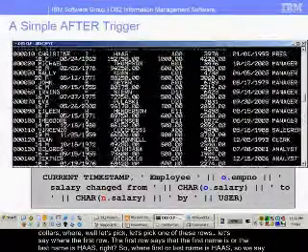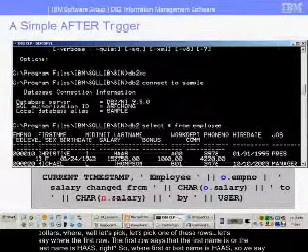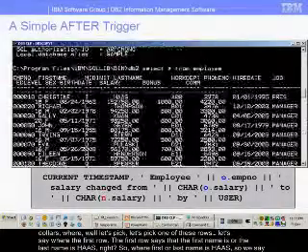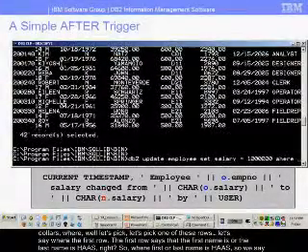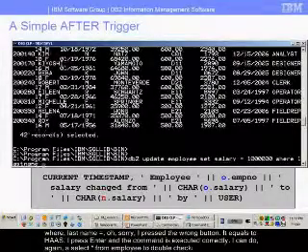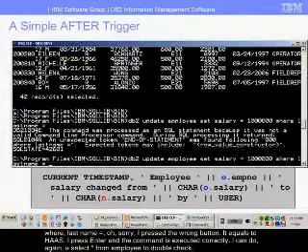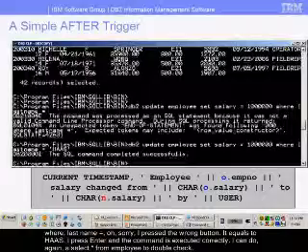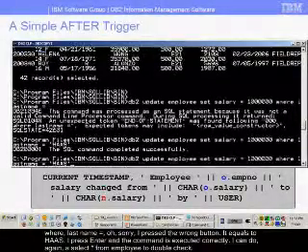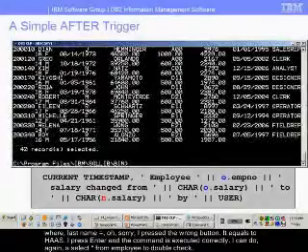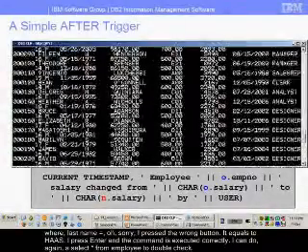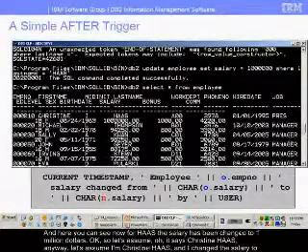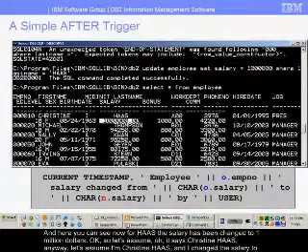Let's pick one of these rows. Let's say the first row, where the last name is Has. So we say where last name equals Has. I press enter and the command executed correctly. I can do a select asterisk from employee again to double check. And here you can see that the salary for Has has been changed to $1 million.